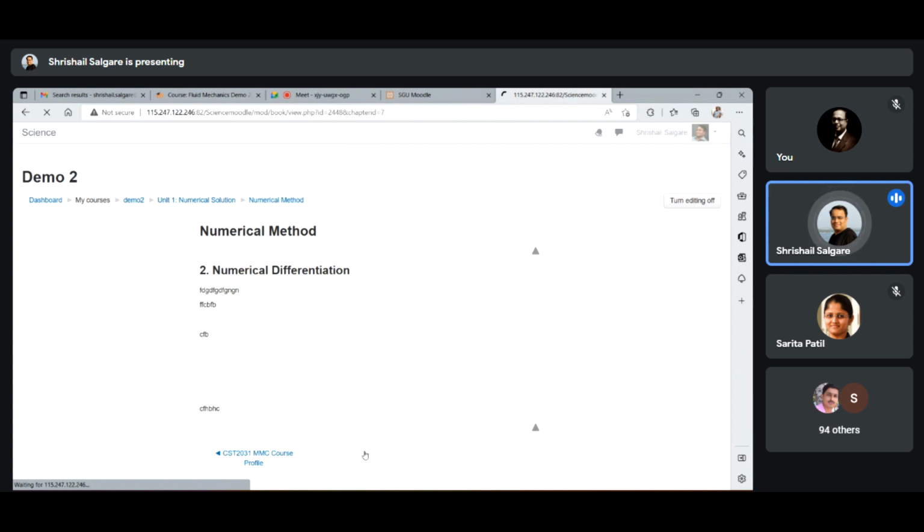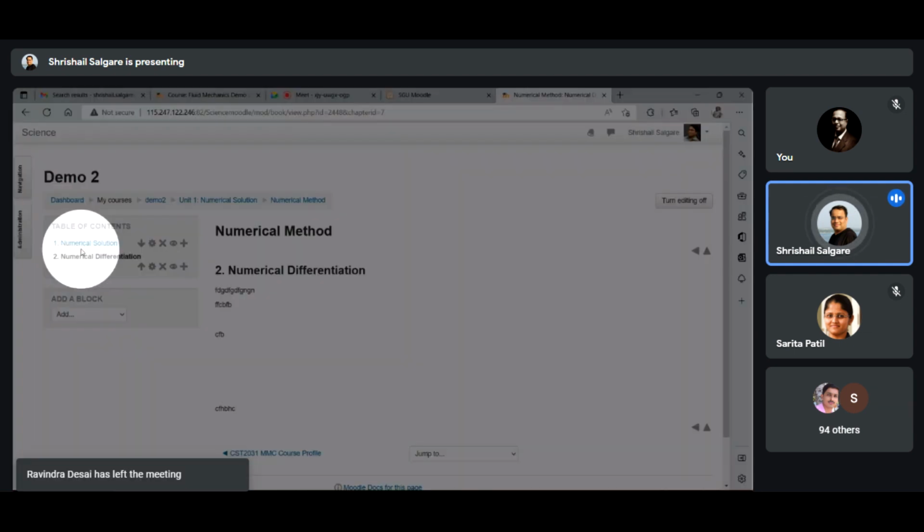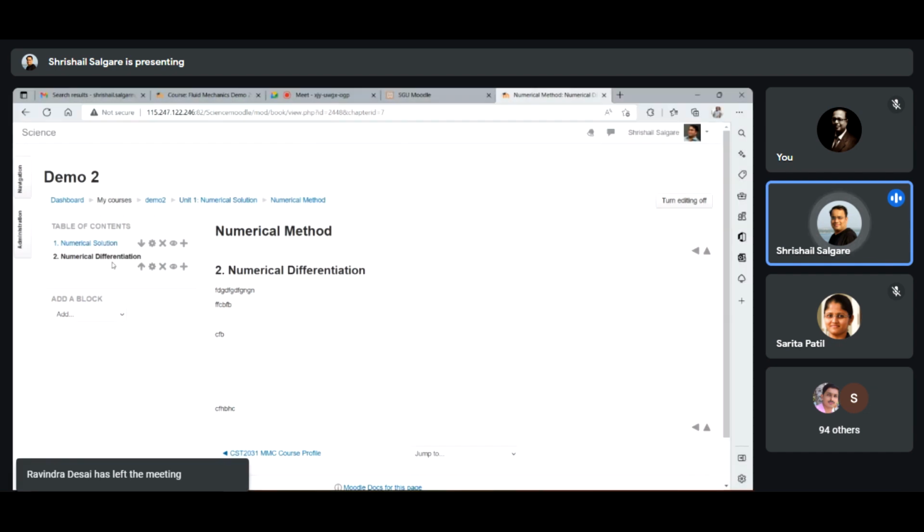Now, if you look at the left side, the first topic is numerical solution, numerical differentiation. Likewise, you can add topic number 3, 4, and so on. So I will go to the course once again. Now see, I will go to the demo course, demo 2.